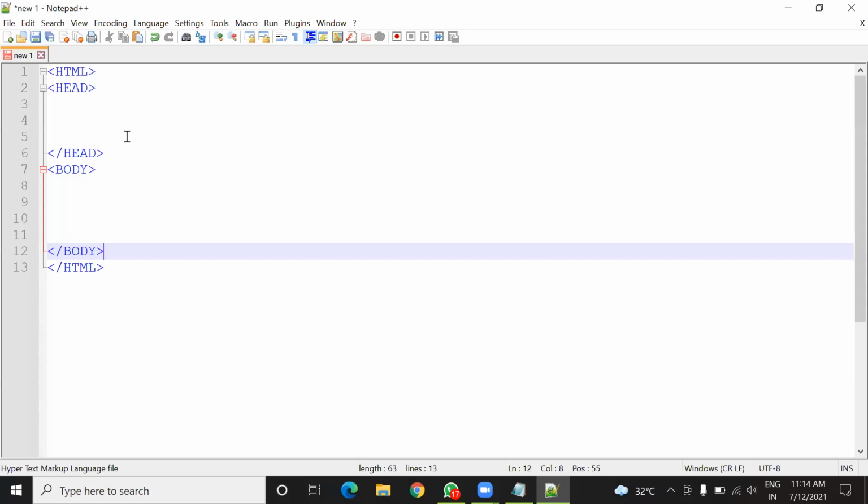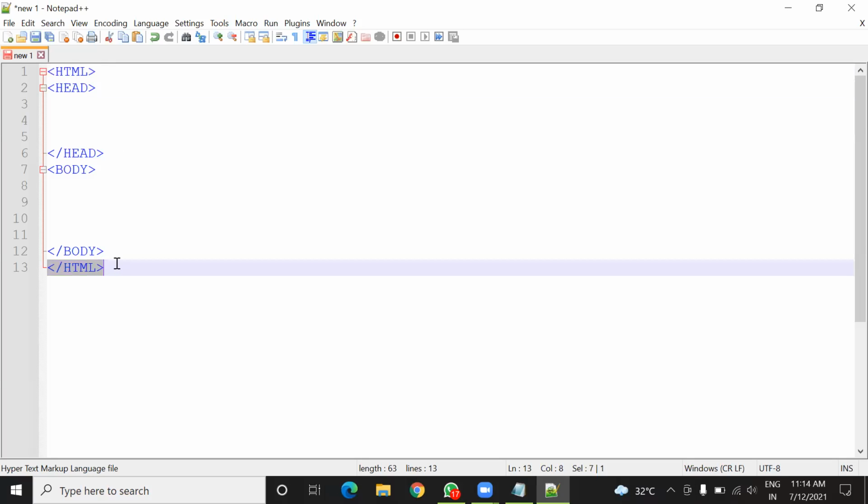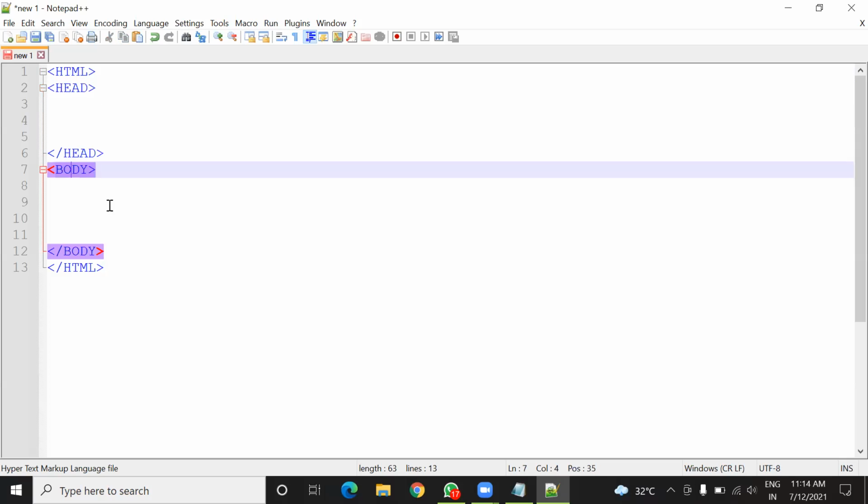Means in an HTML document, these things should be present in every HTML document. Okay. So you can see our HTML document is starting with this HTML tag and ending with the HTML closing tag. And inside the HTML tag, two sections will be there. The first section is the head section, and the second section is the body section. And why are these sections required?